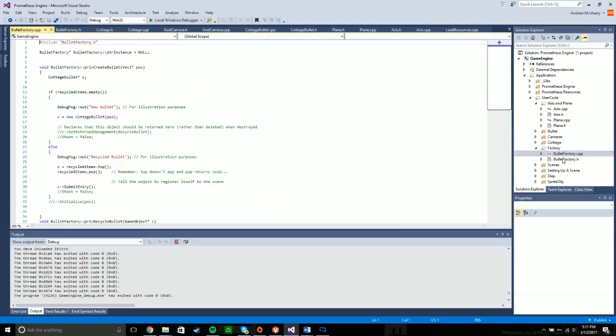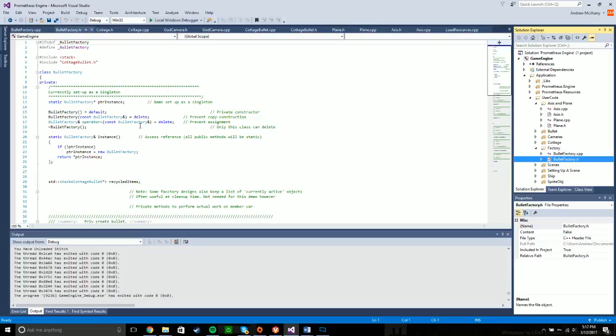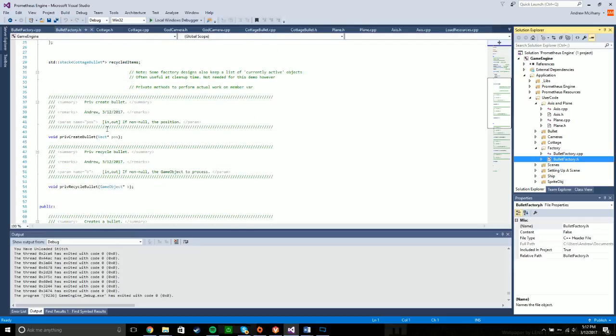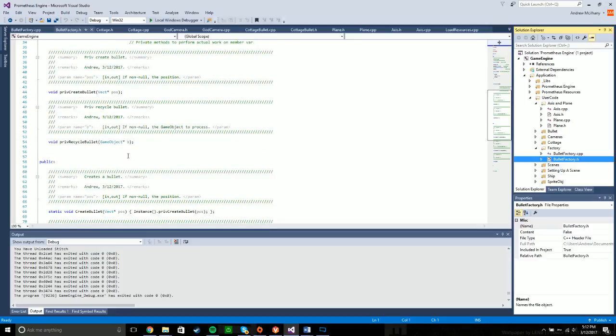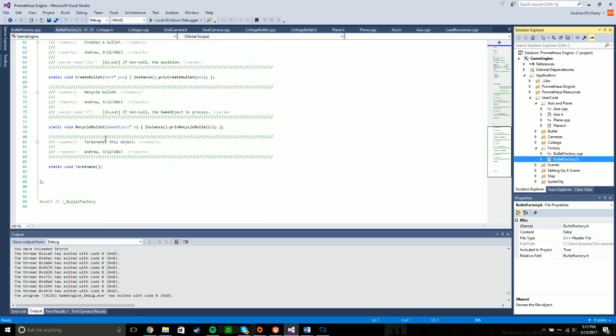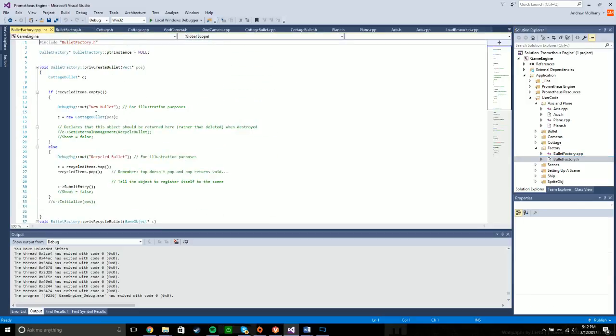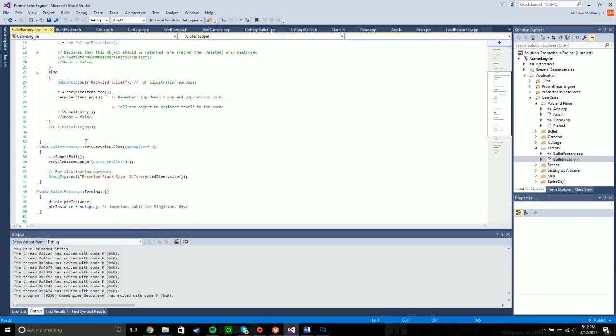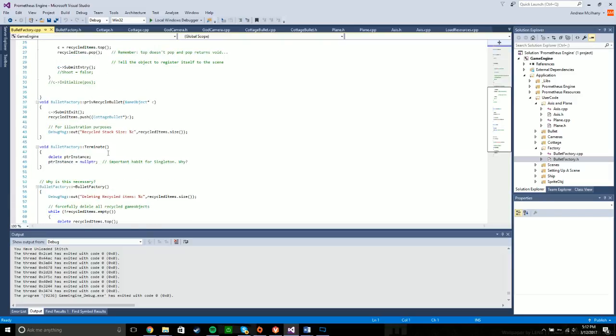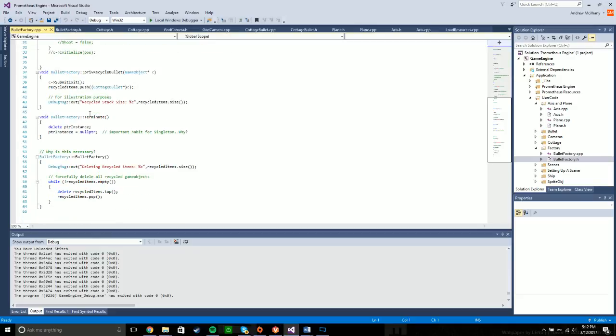Bullet factory, very similar to how we did it in Centipede. Singleton, recycling items, private bullet, private recycle bullet, create bullet, recycle bullet. Public versions of those two things, and a terminate. So private bullet creates it if it doesn't have one. Recycling bullet recycles it when it exits the scene, which isn't working right now. I wasn't able to completely test this because, like I said before, of the alarms. Terminate, bullet factory, destructor.